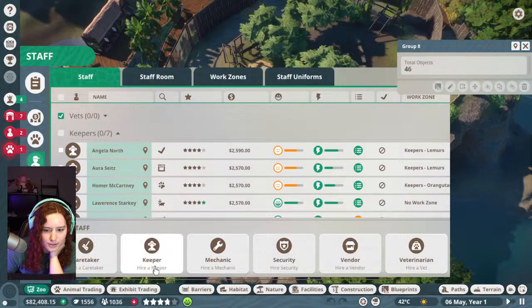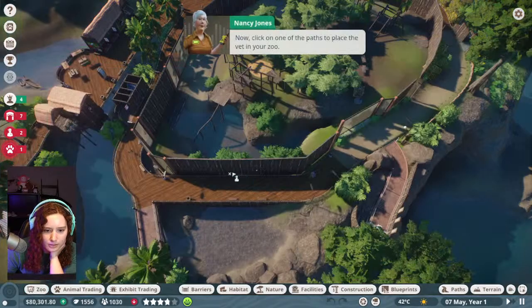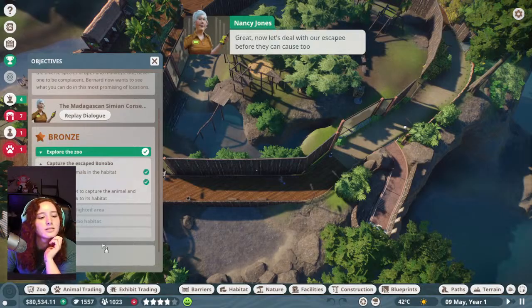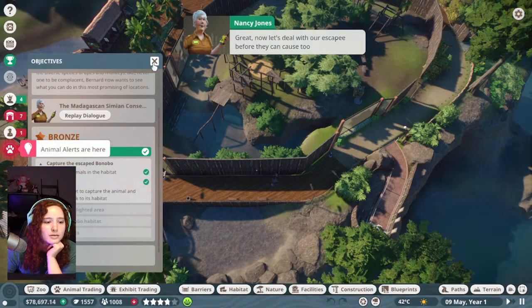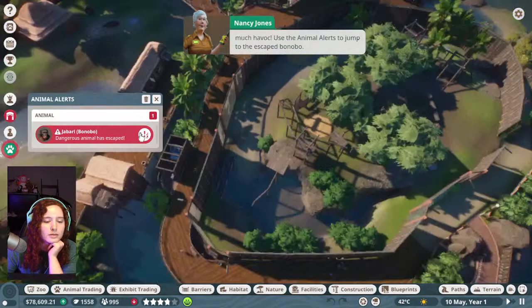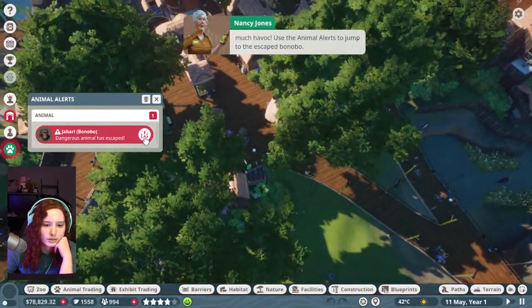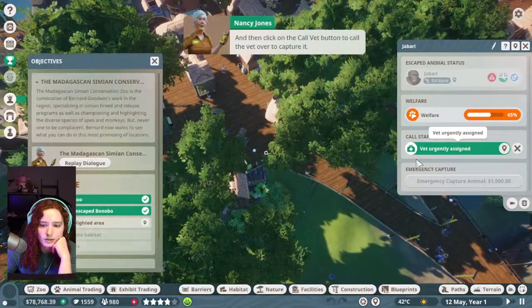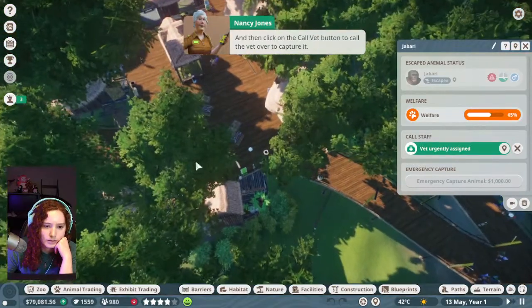I would hire a caretaker, hire a veterinarian. Now, click on one of the paths to place the vet in your zoo. You need a vet. I know. I got it. Thank you. Great. Now let's deal with our escapee before they can cause too much havoc. Use the animal alerts to jump to the escaped bonobo. And then click on the Call Vet button to call the vet over to capture it.